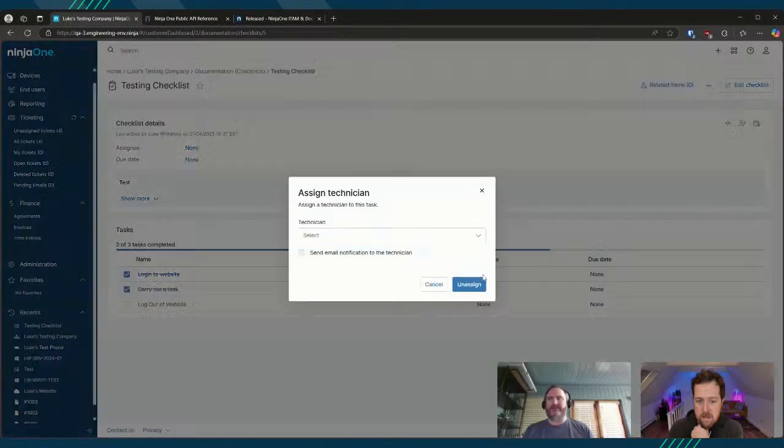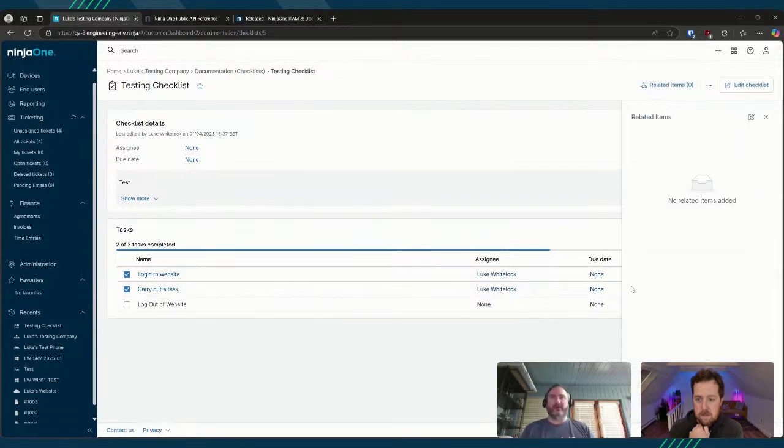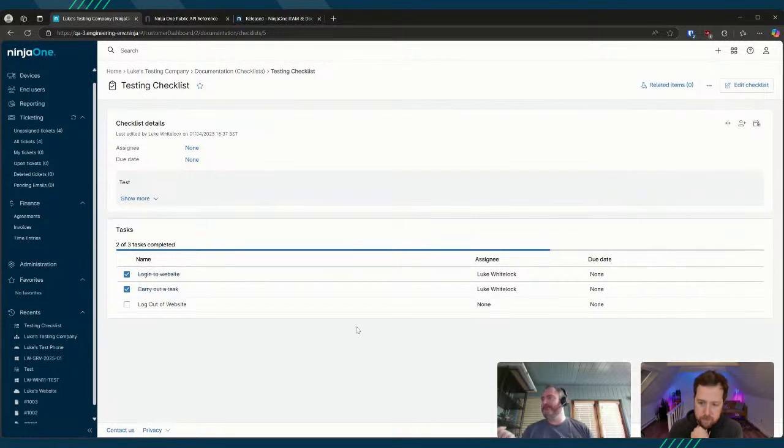But you can also just drop back to the table and do the assignment here as well, just to make it easier if you're doing the initial assignment and setup of a project being tracked as a checklist, set all the due dates. And then we've still got the updated related items engine for that as well.